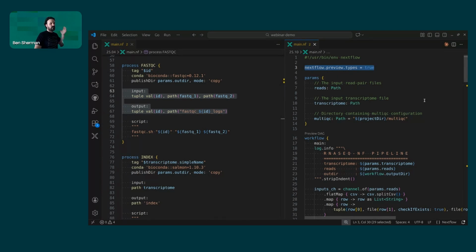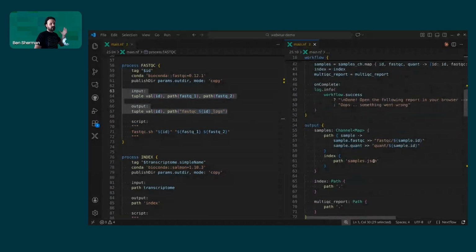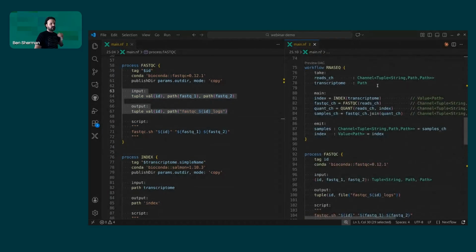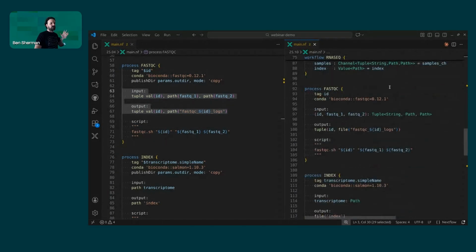nextflow.preview.types is up here. You don't need this to use the params block or the typed workflow takes or all that. This is purely just if you want to use the process syntax, because we expect that this will likely evolve more in the next version as we add more things like record types. That's likely going to change some things about how we write inputs and outputs at the process level.